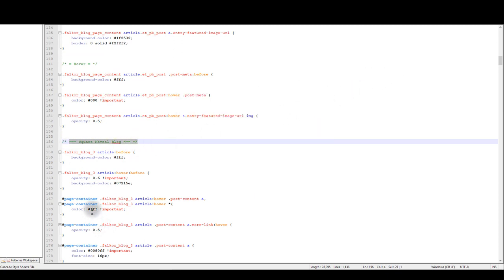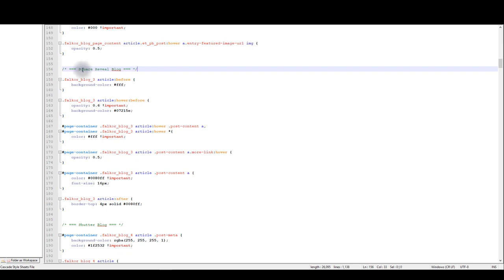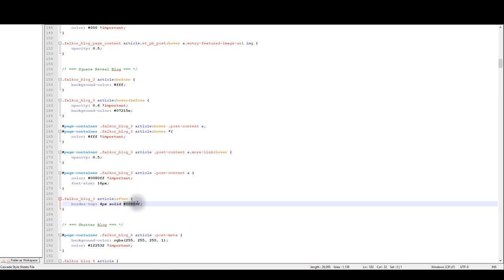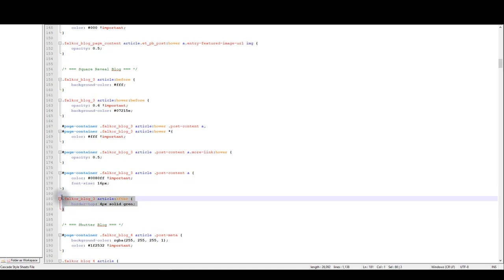So all the CSS again under this comment relates to this specific module, and what we're looking for here is a border color. Obviously it's not here and here, and here it is. Here's the border top, 4 pixels solid, with this blue line, let's change it to green.